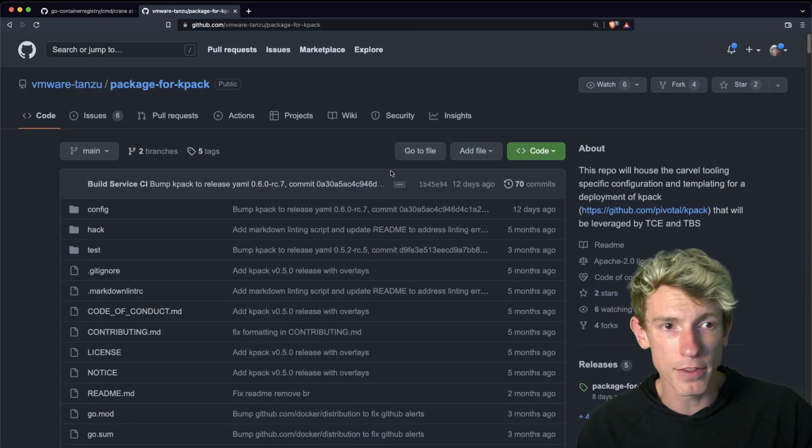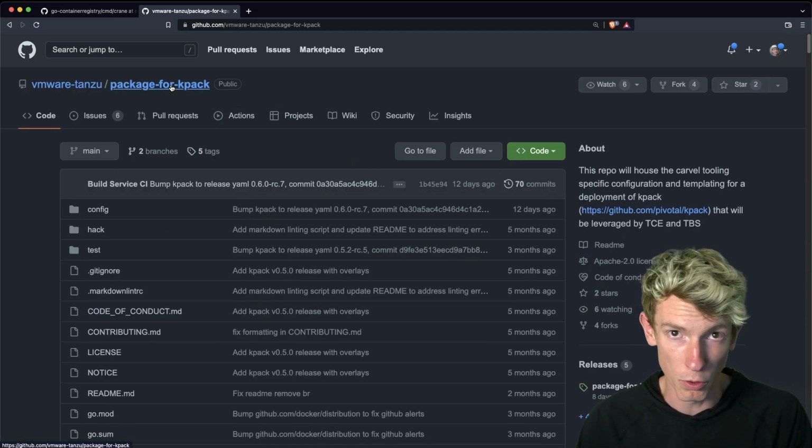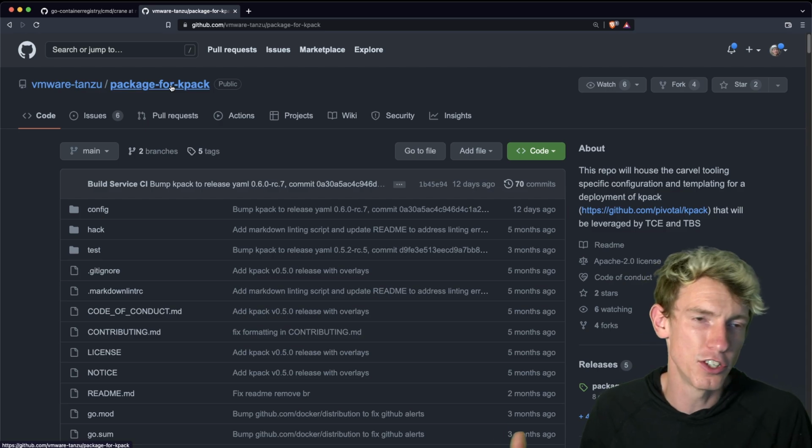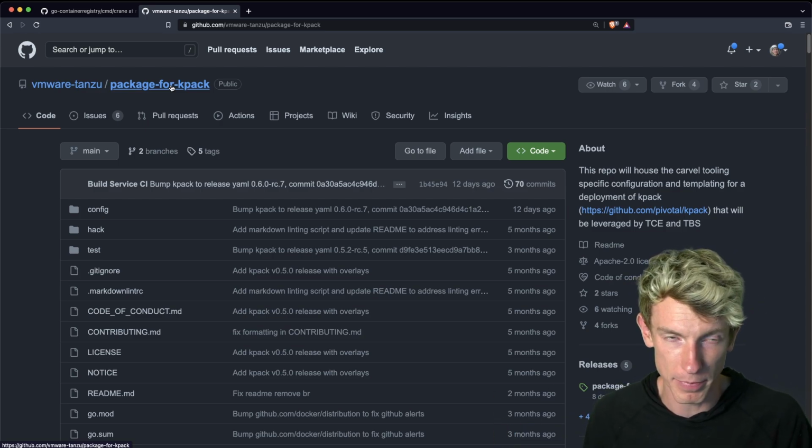All that put aside, this is a Carvel package that can be deployed. It's stored in an OCI format. And if you're not familiar with Carvel, think of this sort of like a Helm chart, just a different set of tools that does something similar.